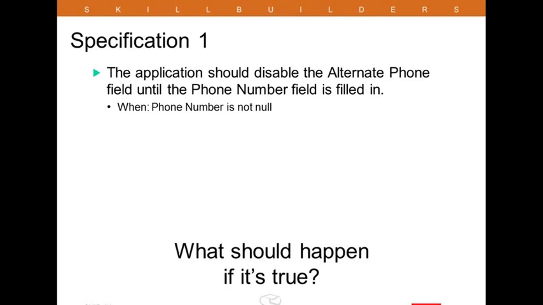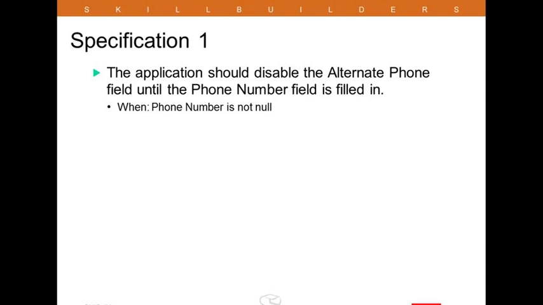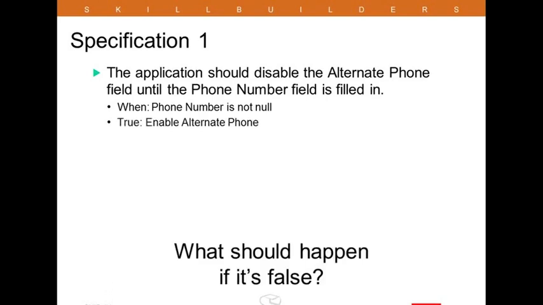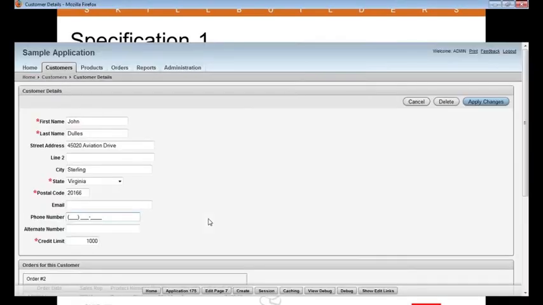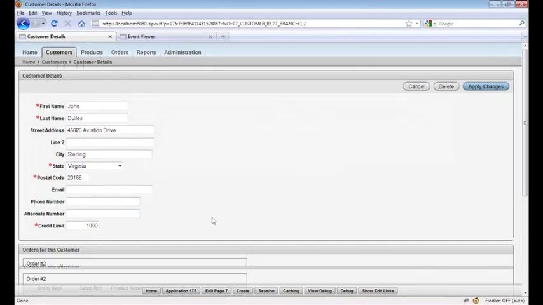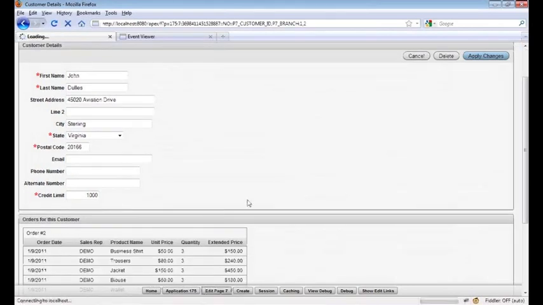Next question. What should happen if that's true? Well, in this case, the phone number field is not null. That means it has a value, so we want to enable the alternate phone number field. Simple enough. And of course, then the follow-up question to that would be, what would happen if that is false? Well, it'd be the exact opposite, right? We would then want to disable the alternate phone field. Let's take a look at how we could do this with dynamic actions. So I'm going to go to Edit the Page.